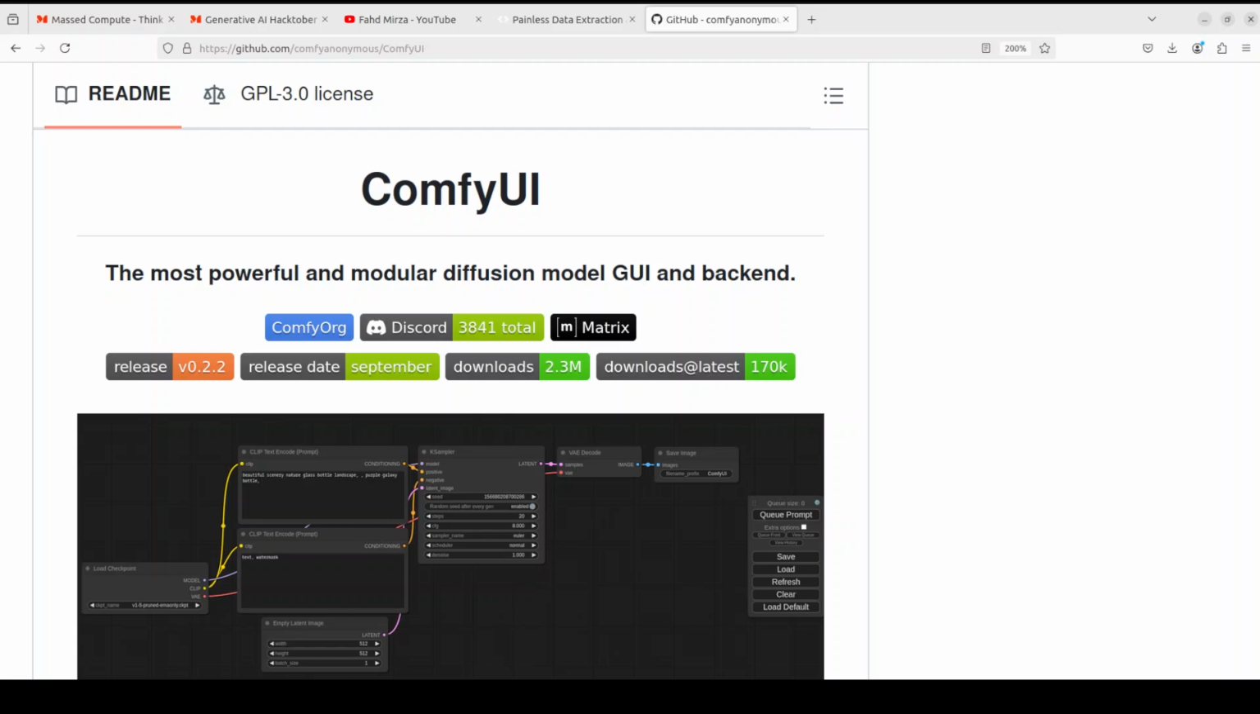ComfyUI is simply an interface which is node based to deal with stable diffusion models. Stable diffusion is simply a text to image or image to image model from Stability AI. There are a lot of variations of these stable diffusion models now, but we are not going to go into those details. We will be focusing on ComfyUI in this video. ComfyUI is a node-based interface to use these models.